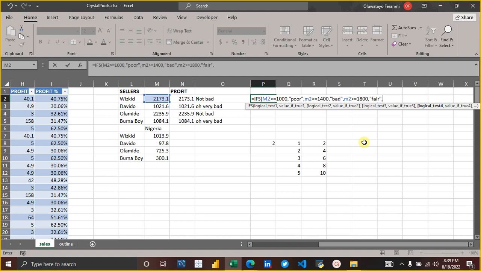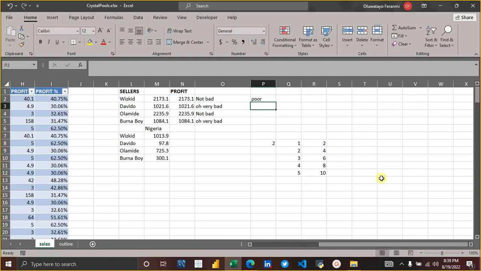So logical test 4. M2 is greater than or equal to 2002. I'm just using 400 as the difference. So say well done. Yeah, well done. So you can now close the thing. So we can see for, okay, it's showing 4. That should not be.